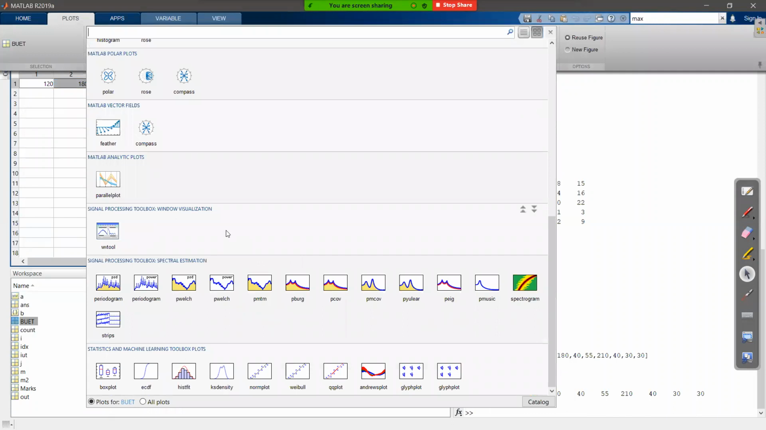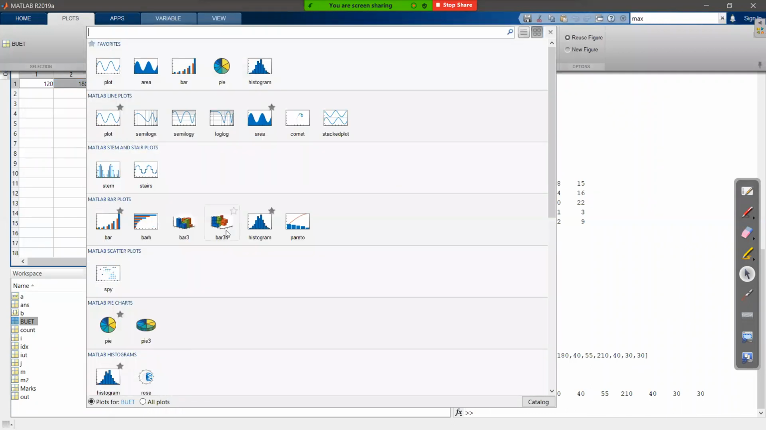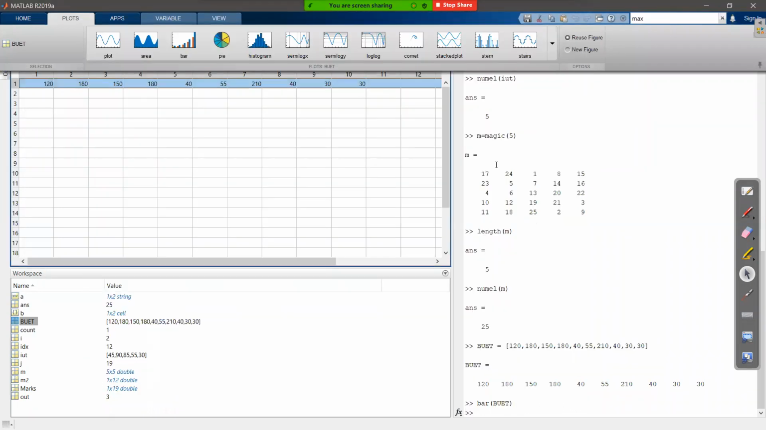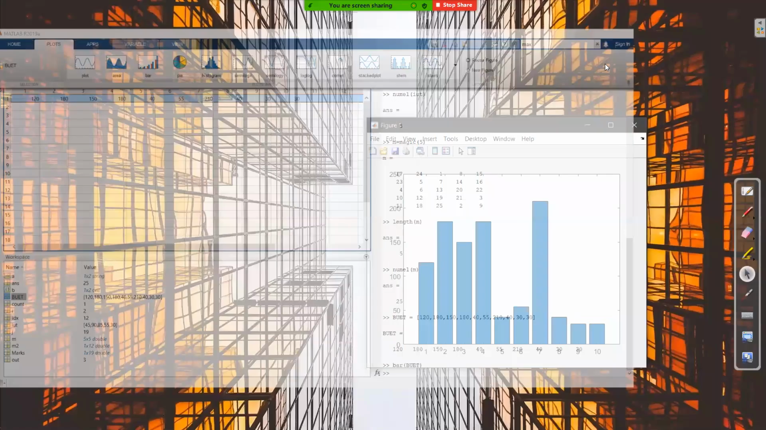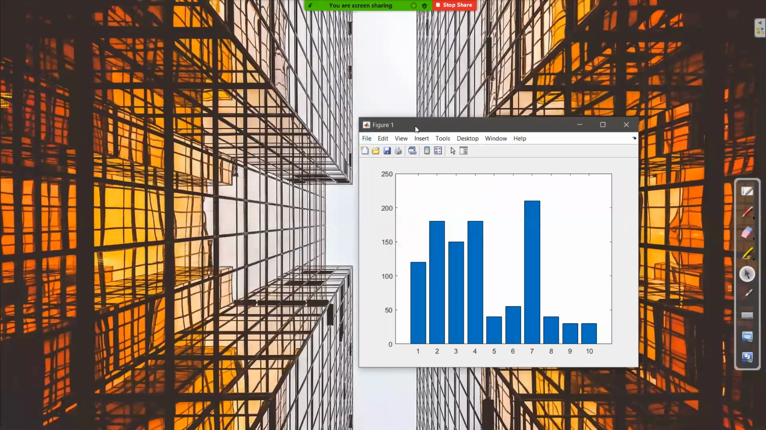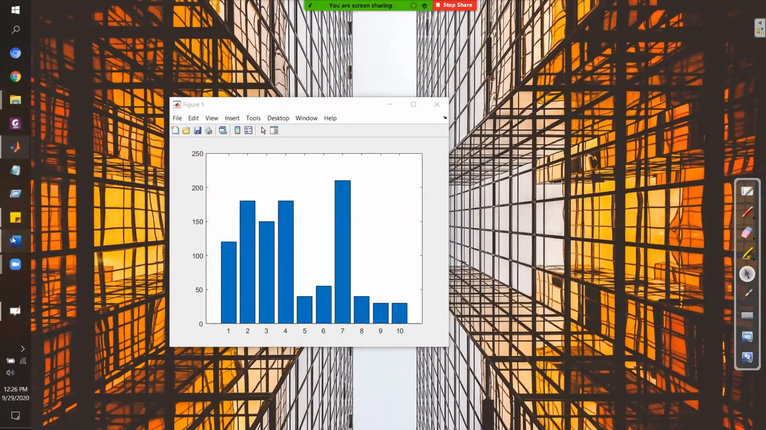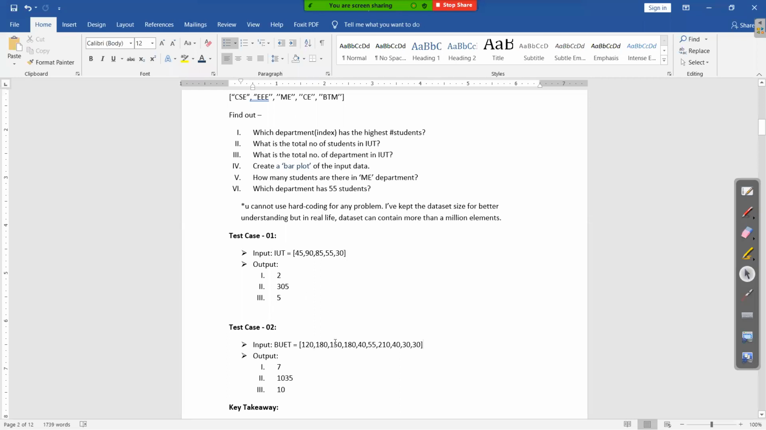These are already given for you. Let's say I want to create the bar plot, and there is the bar plot. Let's create it. It is showing busy, so wait for a few seconds, and it is showing me the result. So what is the result? If you look at it, this was my first, this was my second. In the buoyed data, 1, 2, 3, 4, 5, 6, 7, 8, 9, 10, there are a total of 10 data.